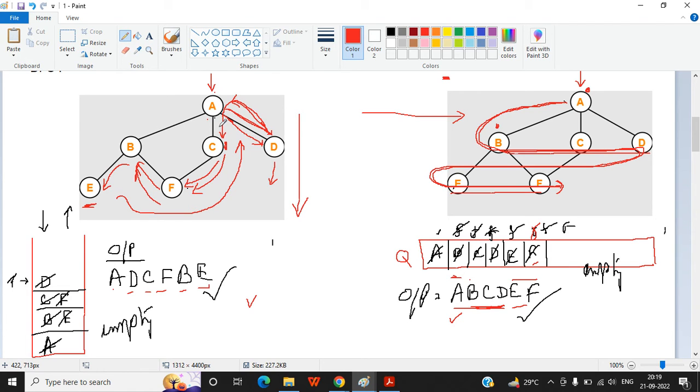Okay. So from that list, I am taking one node. Visit that node and output that node. After that, push the neighbors. Pushing the neighbors of V means pushing all the neighbors of V. So what are the neighbors of A? B, C, D. So we are pushing B, C, D.